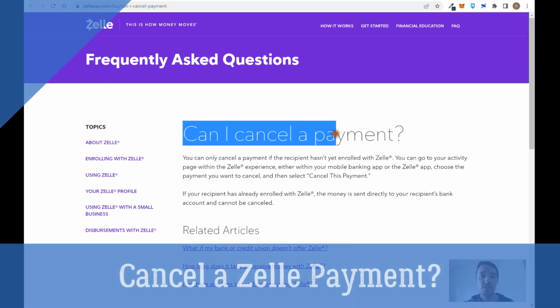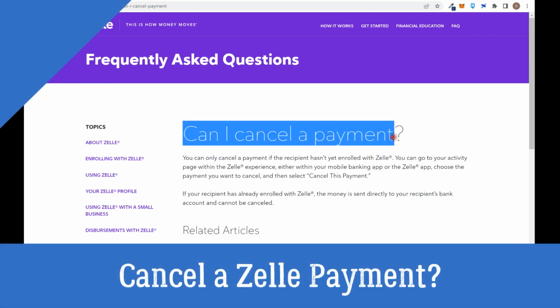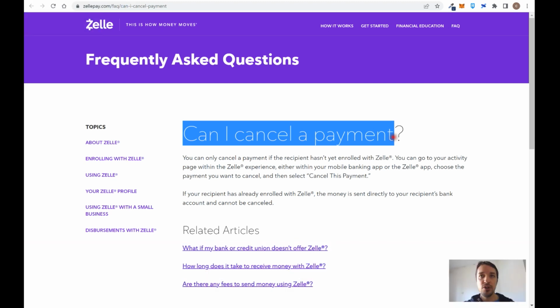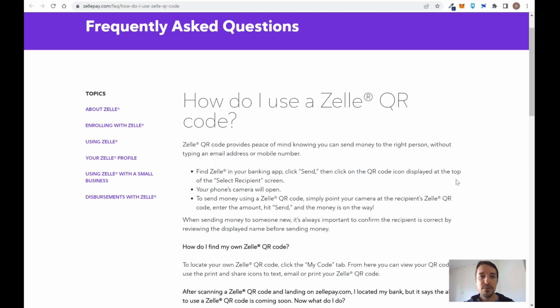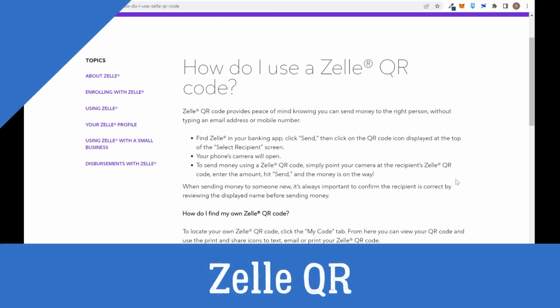Is there a possibility to cancel a payment? No. If the money is already gone from your account to the other account, it's impossible to cancel the payment. The only way that you can cancel a payment is if the other person has not created a Zelle account, so the money is still in your account, and in that case you can cancel the payment. So you have to be sure and check all the details before completing the transaction, because after that it's impossible to cancel the transaction.